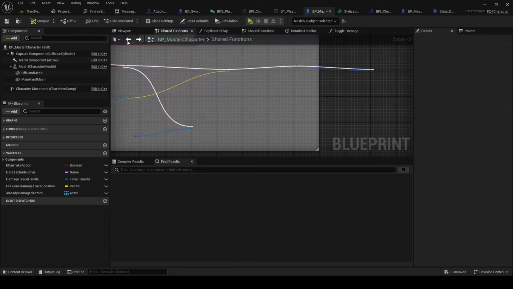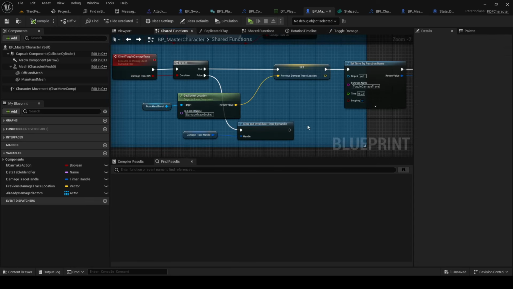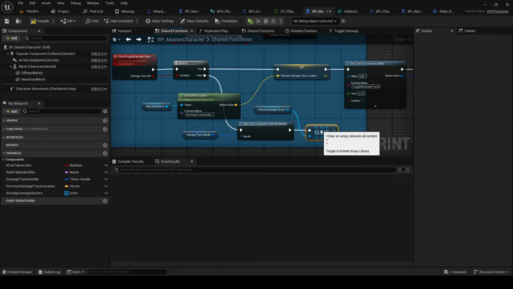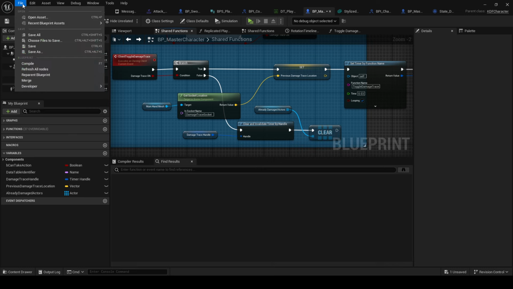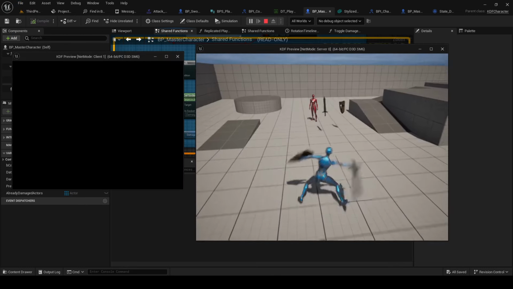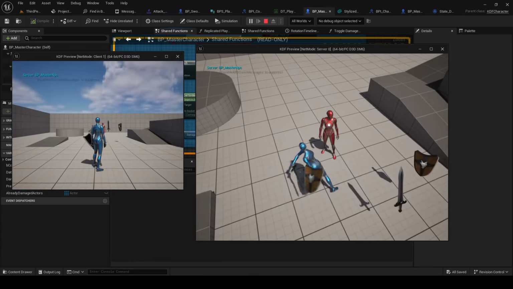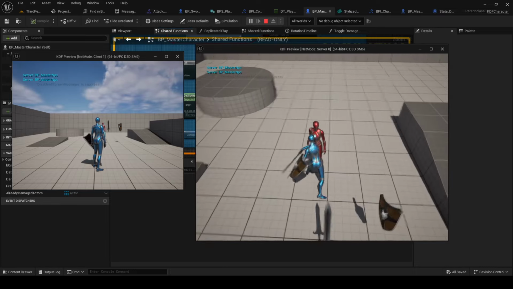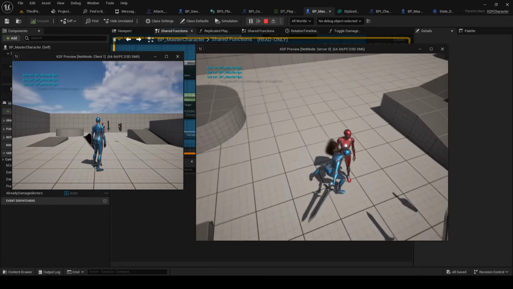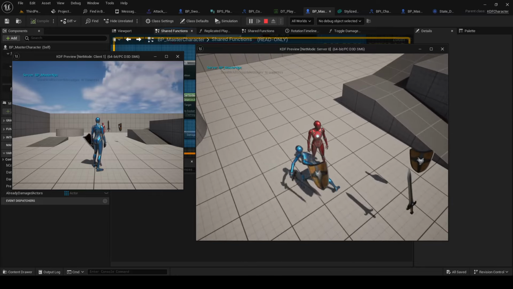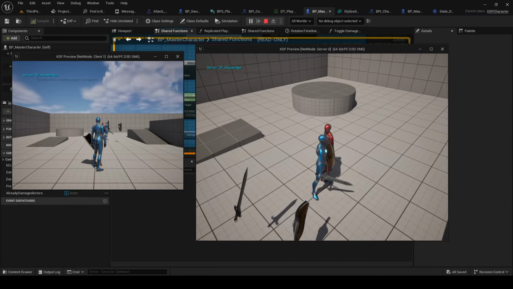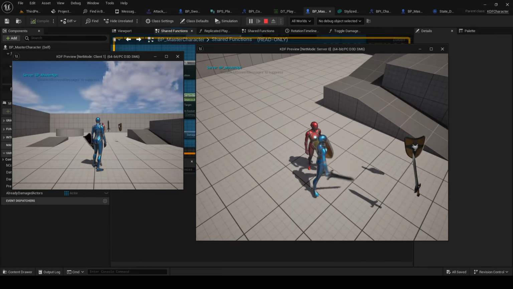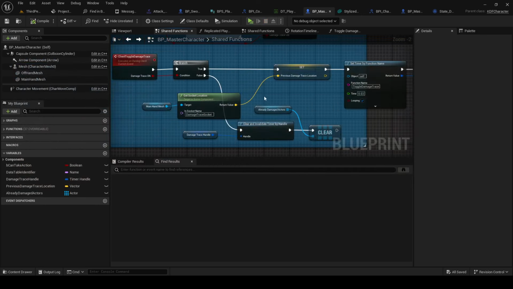And then when the swing ends, so this is when the damage trace turns off, we're also going to go here and clear this so that we can restart that process on the next swing. So now we should only damage him once. Actually, I do miss sometimes. Look, that was a miss. And I think that is because of the trace.